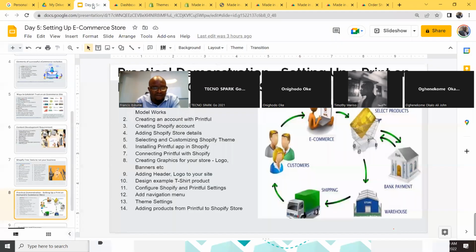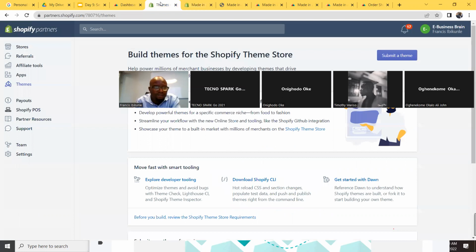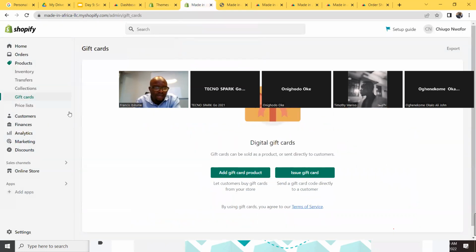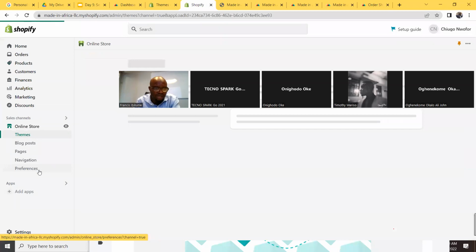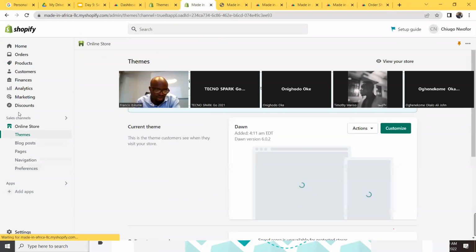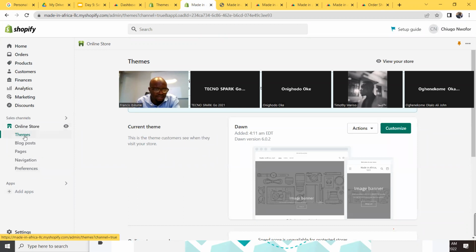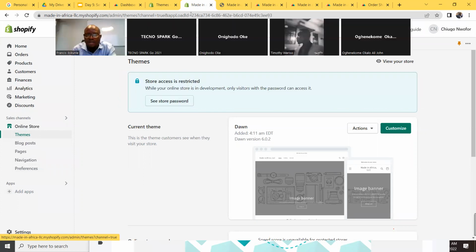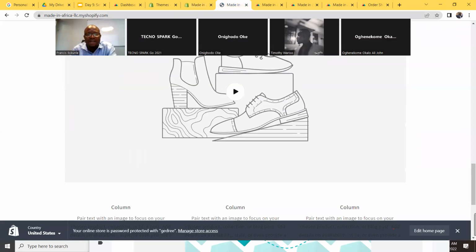So what's the next thing I have? Okay, I have this. I want to install a theme now. I want to make it look different. You see, I click on this online store here. It brings me all these themes, blog posts, pages, navigation. This is where you're going to do all the things you want to change, to customize the look and feel of the website. Because if you look at this website now, it doesn't look cool.